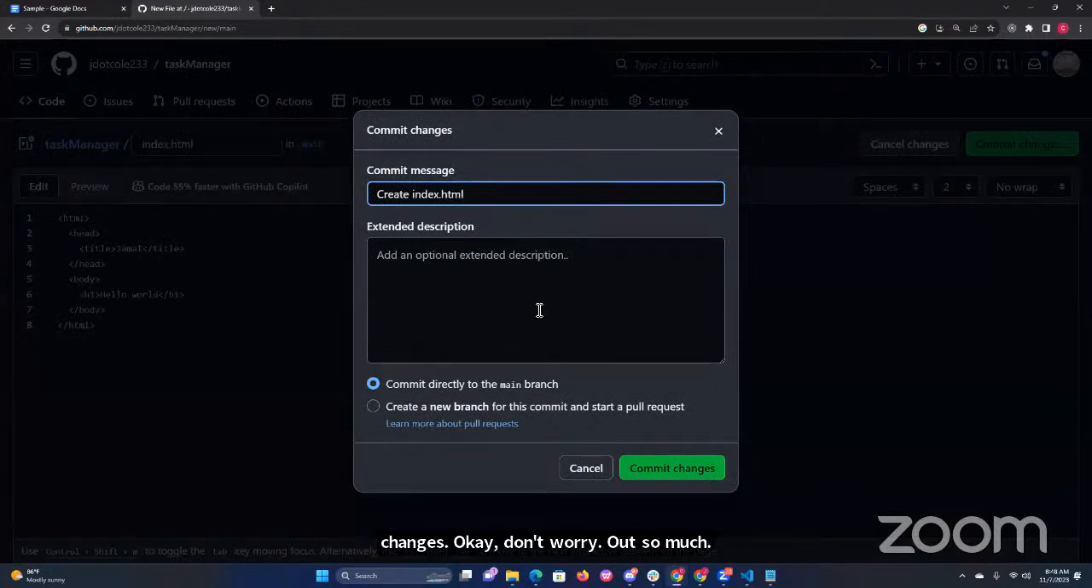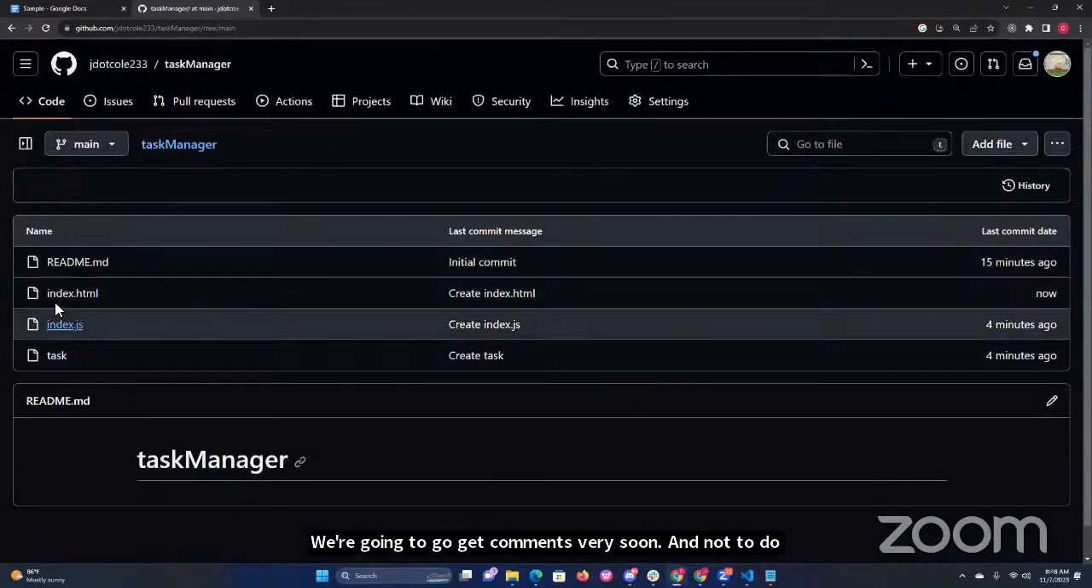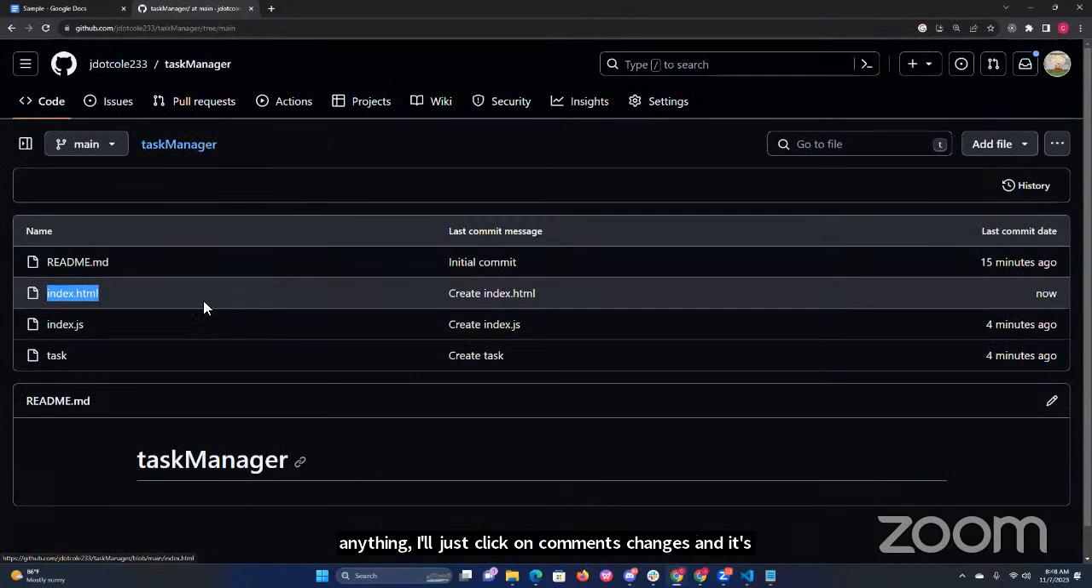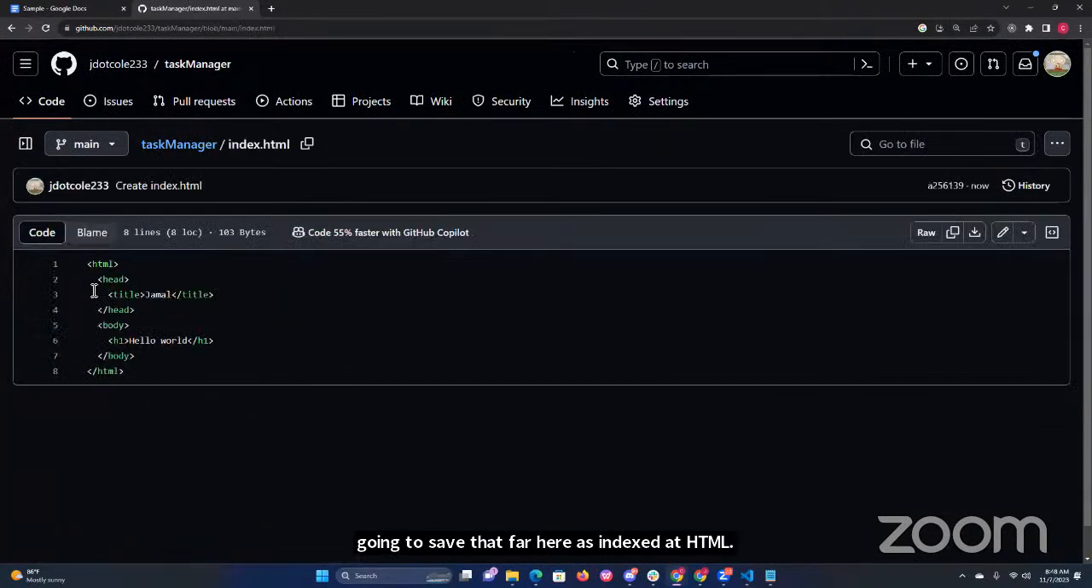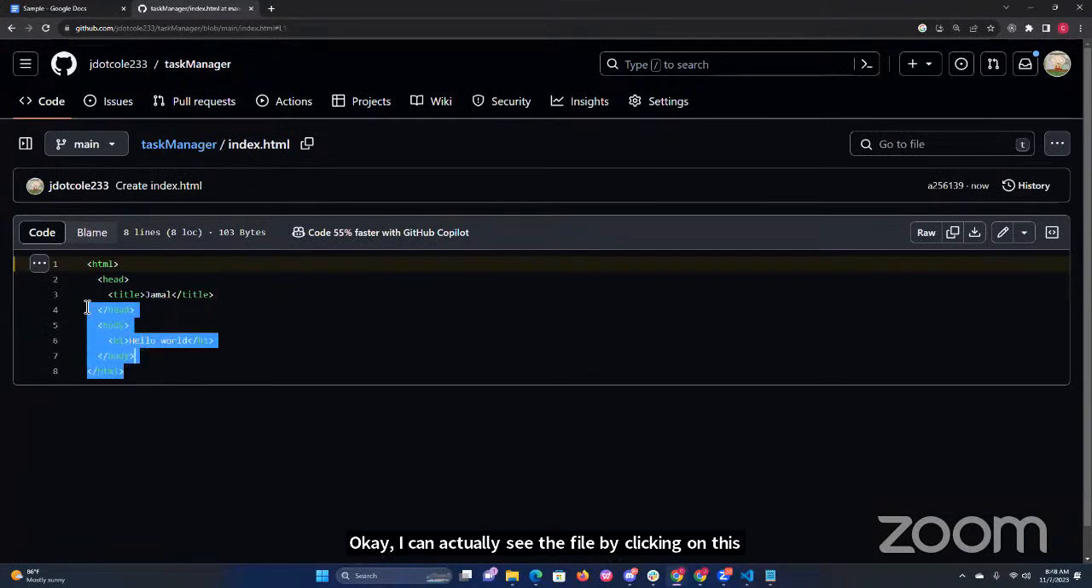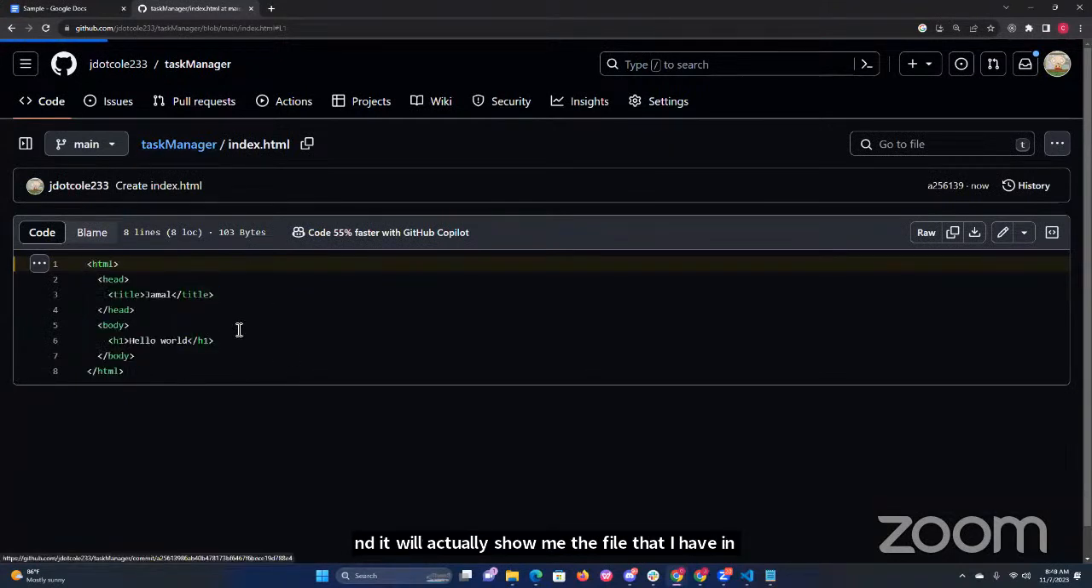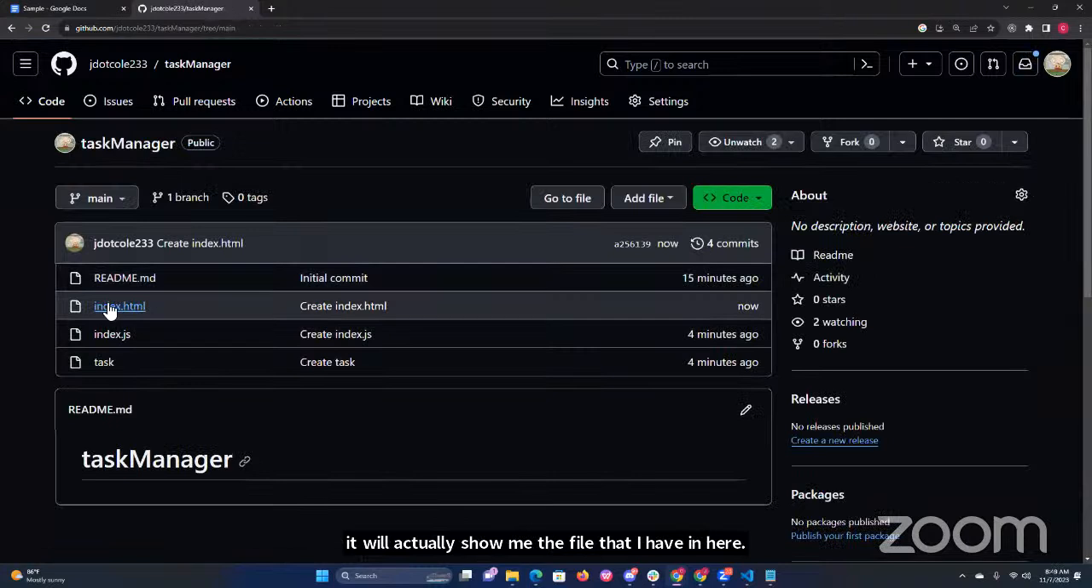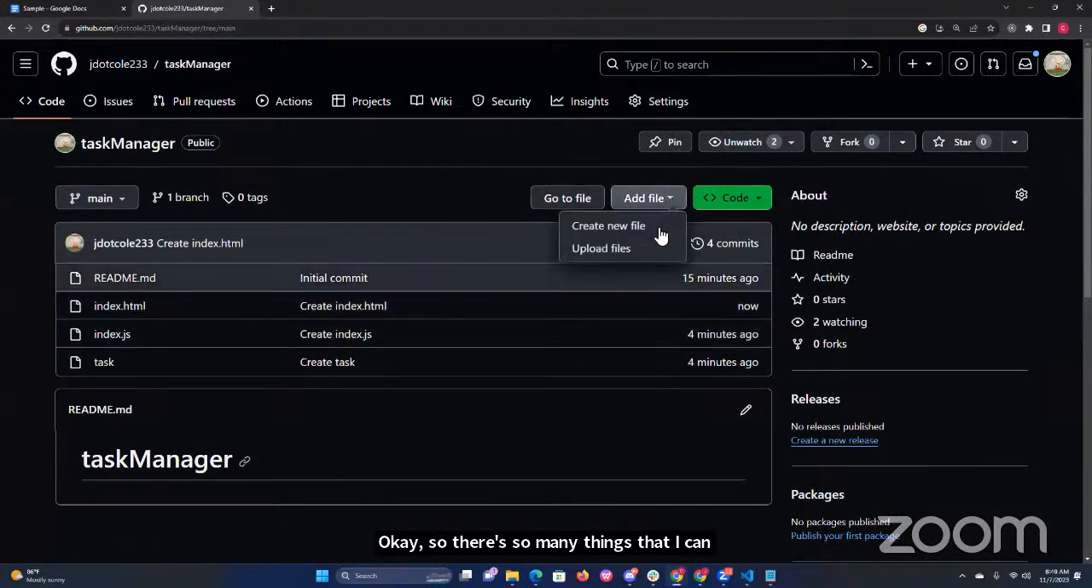And then not to do anything, I'll just click on commit changes, and it's going to save that file here as index.html. I can actually see the file by clicking on it, and it will actually show me the file that I have in here. Okay, so there's so many things that I can do. I can edit the files in here. I can even upload a file, okay?